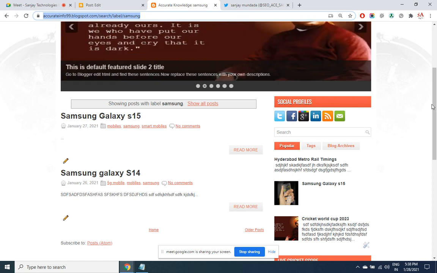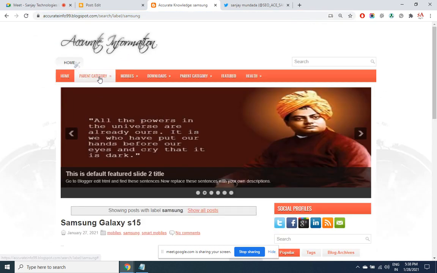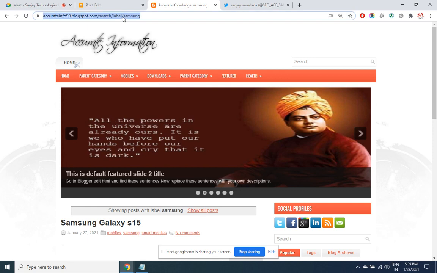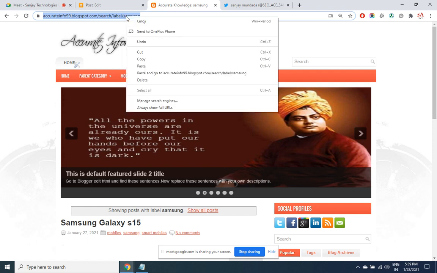Right now what we have seen is how to provide an individual link to each page, but you may want to provide a link for a group of posts altogether. Let's say here, Samsung. I want to provide a link to Samsung where all the pages of Samsung are shown up, where the common label Samsung is used. So I'm copying this label URL.